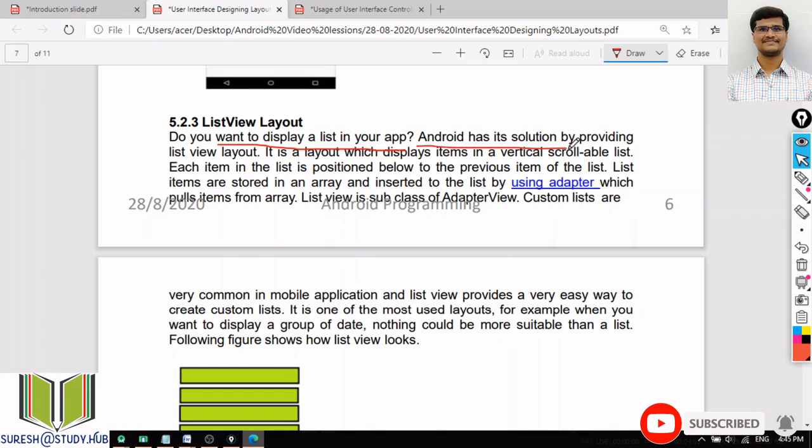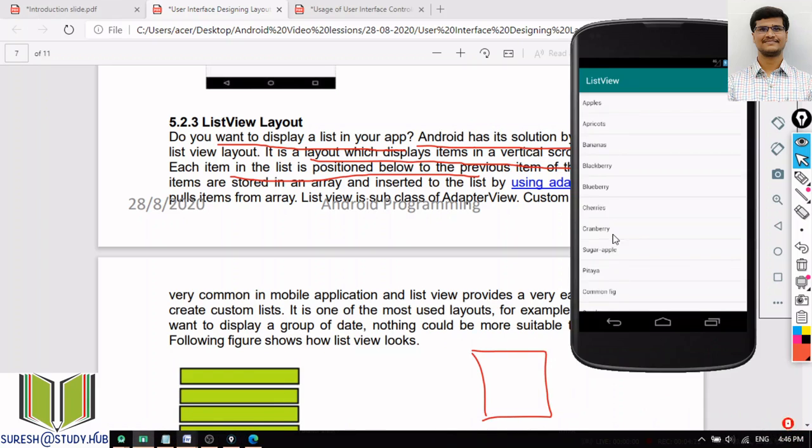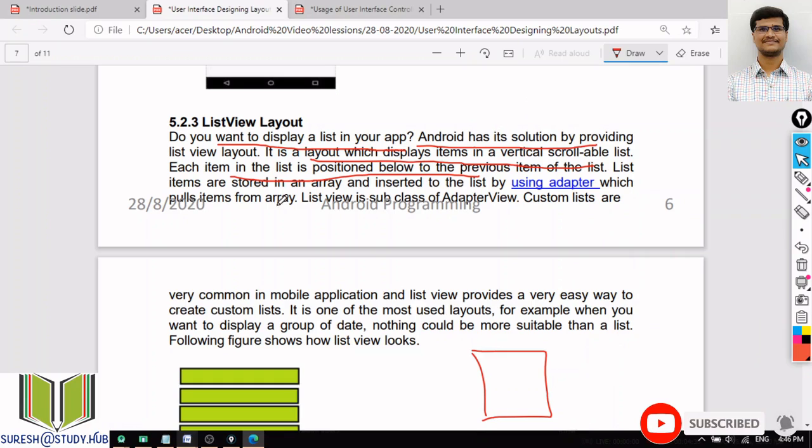Android has its own solution by providing the list view layout. It is a layout which displays items in a vertically scrolling list. Each item in the list is positioned below the previous item. This is just a simple description. It arranges the components in a list manner. If you open the contacts application, I think this is your list view, with Apple, then Apple Cards, in this manner.